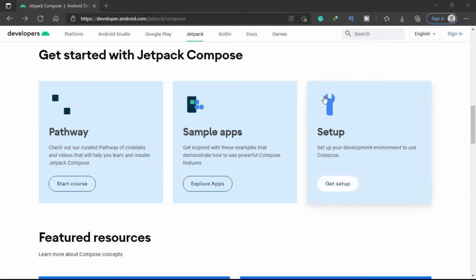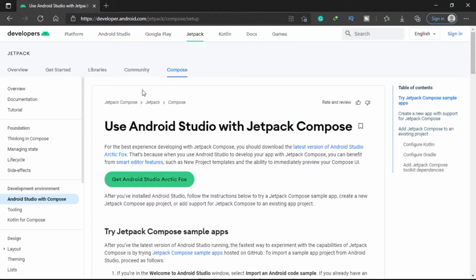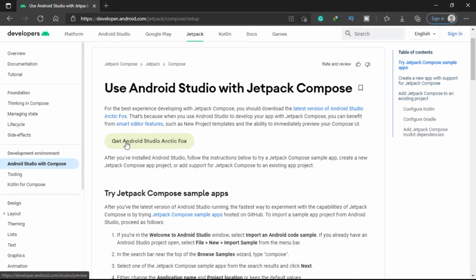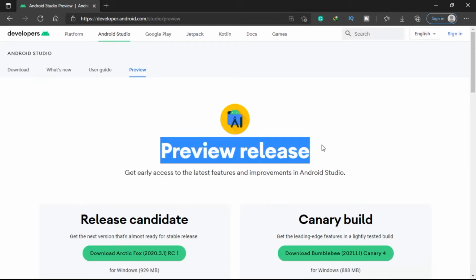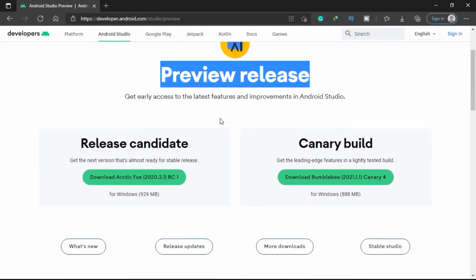Now we will navigate to setup, to this button here, and click setup. Now let's explore here. As you can see, in order to use Android Studio Jetpack Compose, we have to install this version of Android Studio. So let's click this one in order to navigate to Android Studio. And now we are here at this preview release.